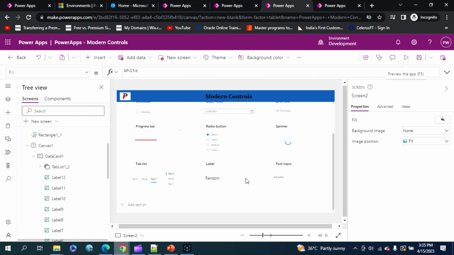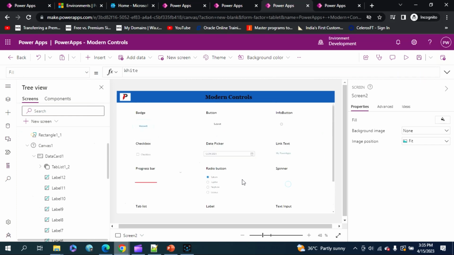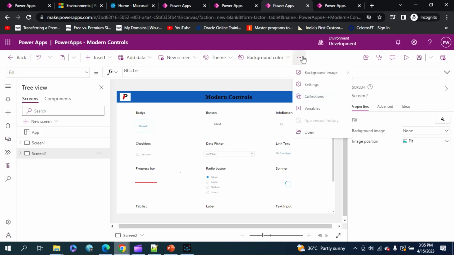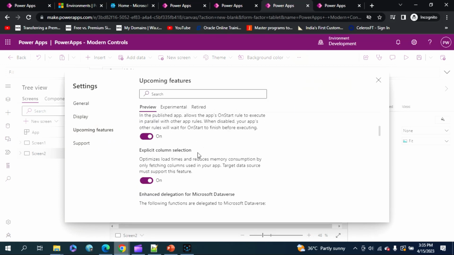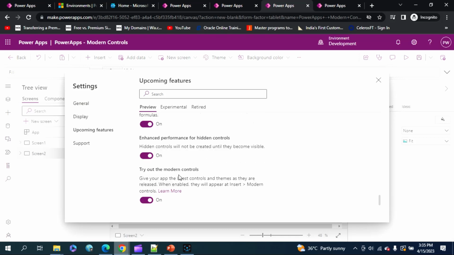Well, I hope you guys have gained some knowledge about the modern controls and plan to use them in your environment, right? So I'm going to show you how you can enable this control in your applications, right? So let's see. If you can see, in the toolbar on the top, there are 3 dots here. You can go to the settings from here, right? So after going to the settings, go to the upcoming feature, and in the preview, scroll to the last of it, and here you can see try out the modern controls, and you have to turn this on.